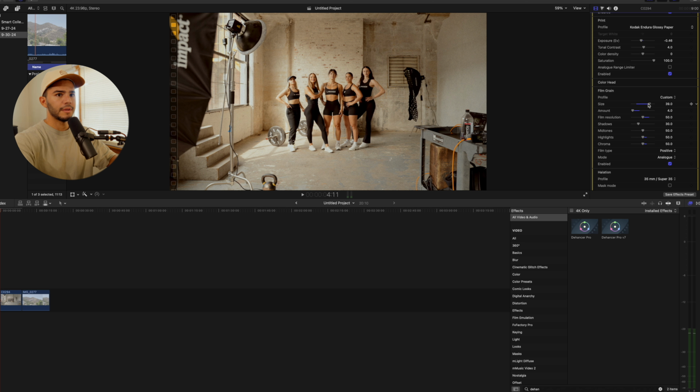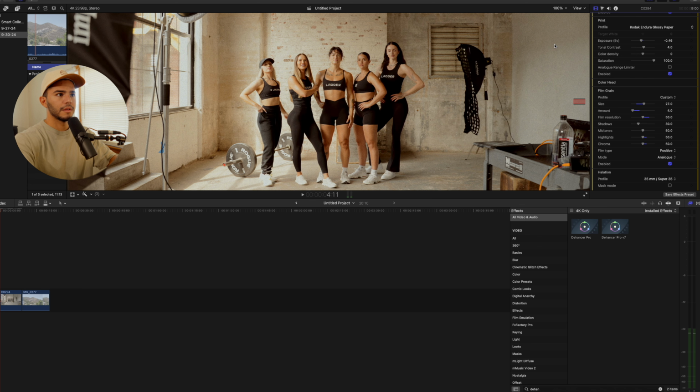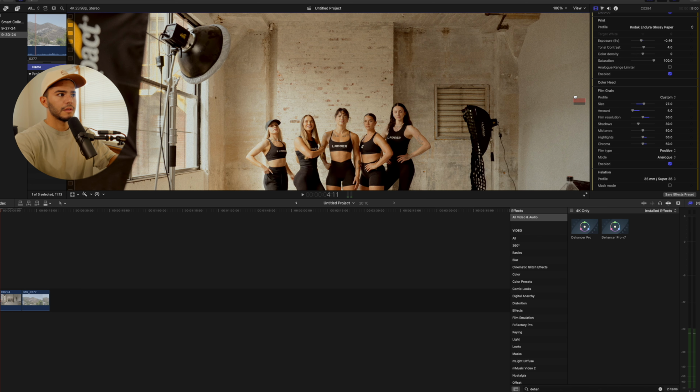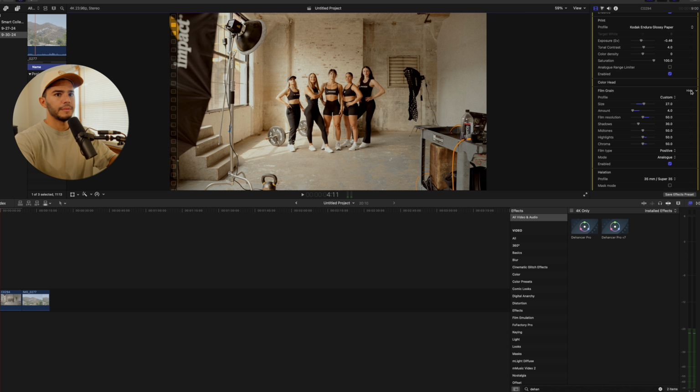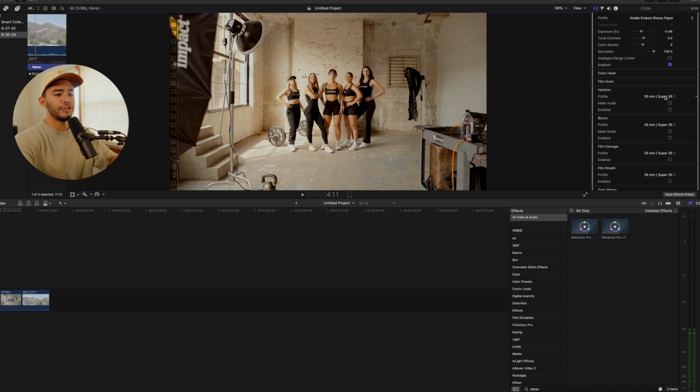Just like that. And then just lower the size just a little bit. Nice. Okay. We could close that out. Halation. So same thing applies to halation. There's all these different pre-made halation settings. So there's 8 millimeters and then up to 65 millimeters.